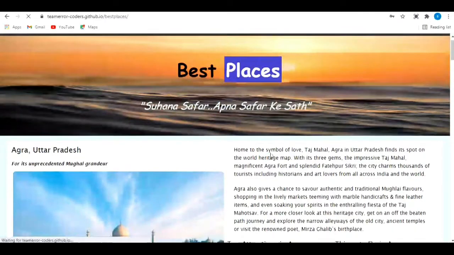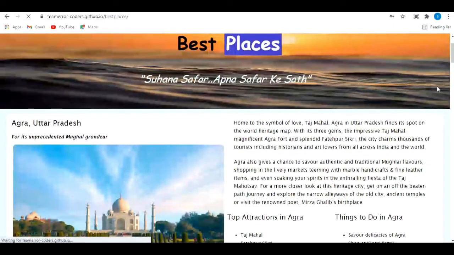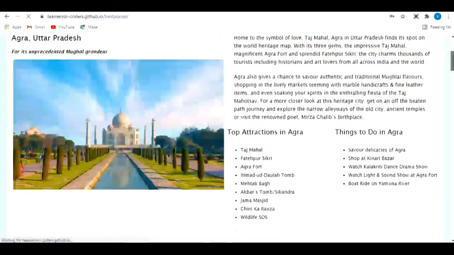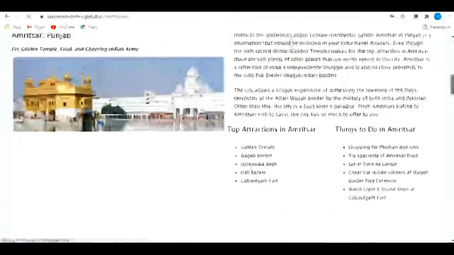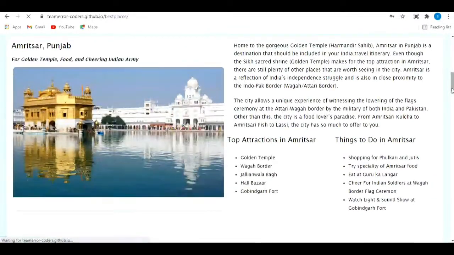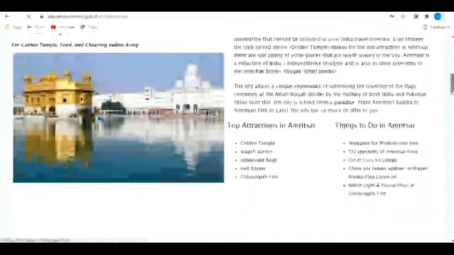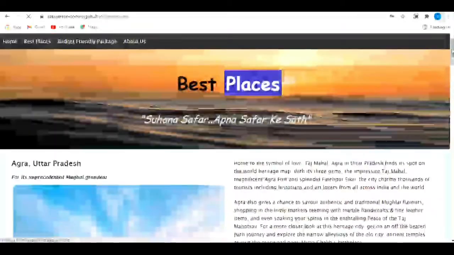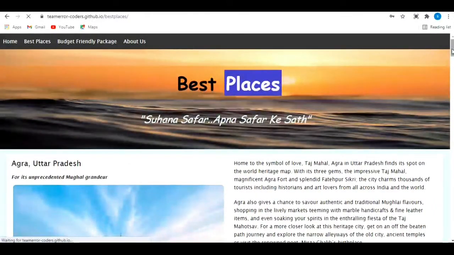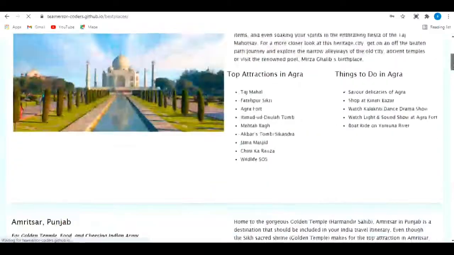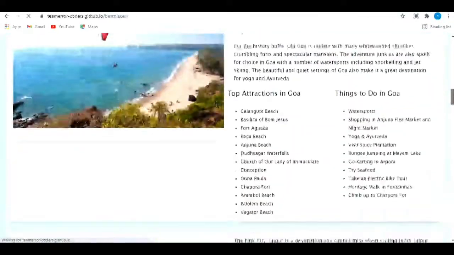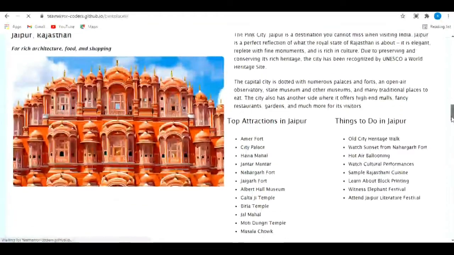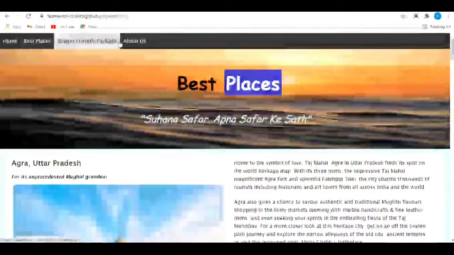Okay, and now we have a best places page wherein we have placed so many best places of India. Also, we have highlighted top attractions in each place, like here you can see top attractions of Agra and things to do in Agra. This will let people decide what places they want to visit if they are a little confused. So you can clearly see the beautiful layout of this page. Now let's head towards our home page again.